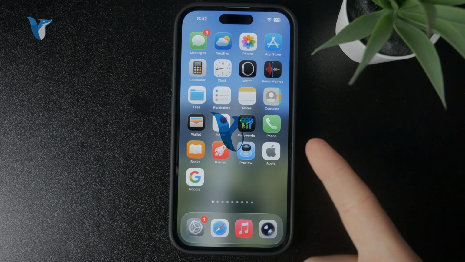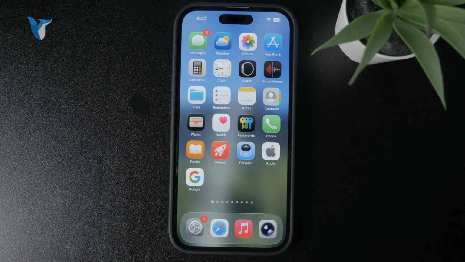How do you disable an app on the iPhone? Let's explain that and let me show you how it kind of works.